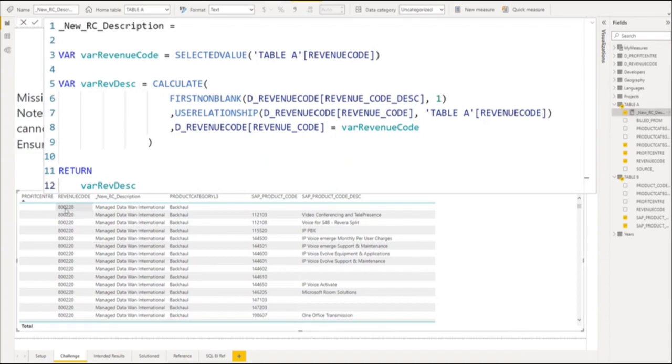It's a measure, and we know that a measure will be evaluated on every row as it is presented. So I just said here, I need to store the revenue code. So get me the selected value out of table A for the revenue code that we've got. So that should be 800,220. And then I introduced a calculate statement to give me the first non-blank description. I'm going to force it to use that inactive relationship that I had in there, and just make sure it matches on revenue code, please.